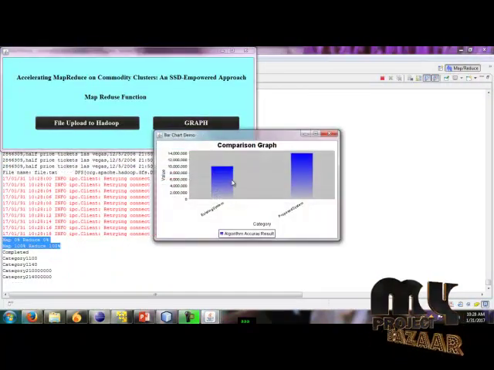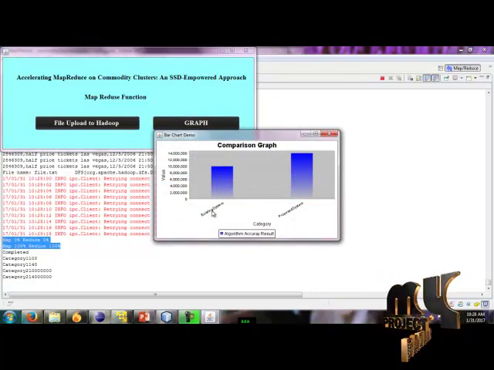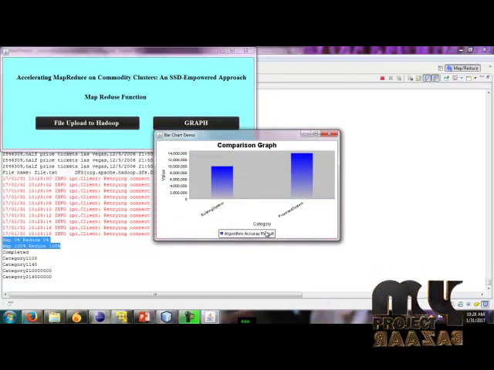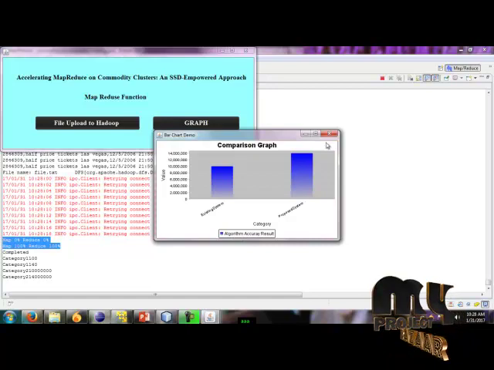This is the comparison graph. This is the existing system and this is the proposed system for the accuracy algorithm result.